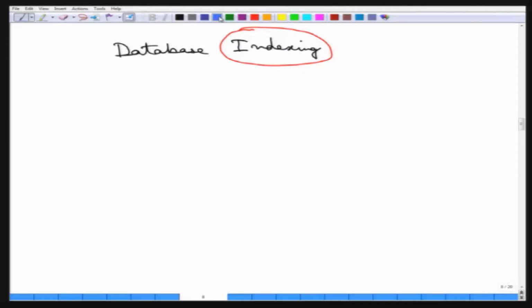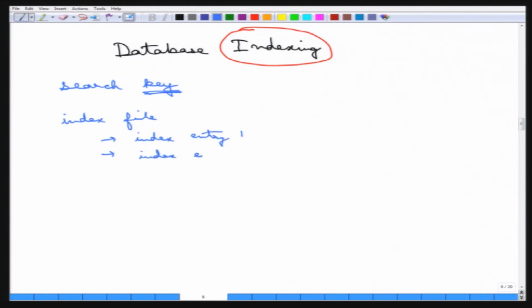What is being done in indexing is that a search key is used. We are talking about searching, so there is a search key, and we want to find this particular key. How is this done? An index file is maintained. There is an index file which contains multiple index entries: index entry 1, index entry 2, etc. So what is an index entry? It contains a particular search key and the corresponding object to it.